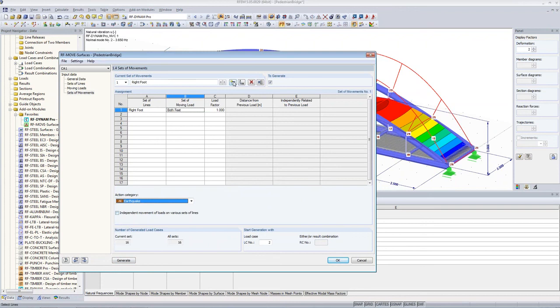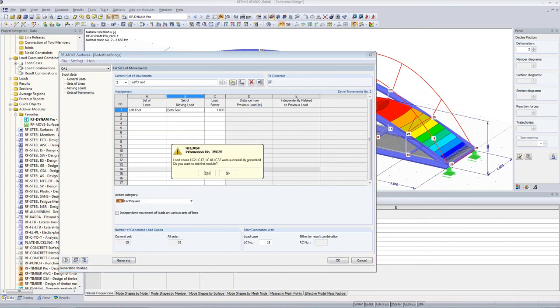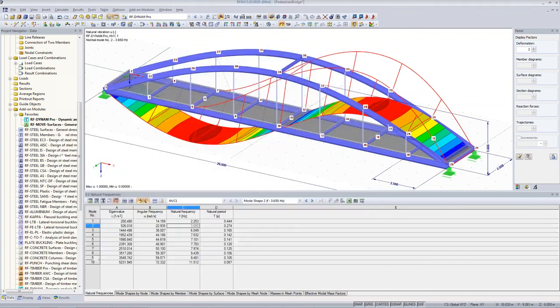So I create another set of movement, which is the left foot. And again, I choose the left foot, and here both, and that's earthquake. And you see now that the current set creates 15 load cases, and altogether we will get 31 load cases. And now I click generate, and I want to exit the module, yes.